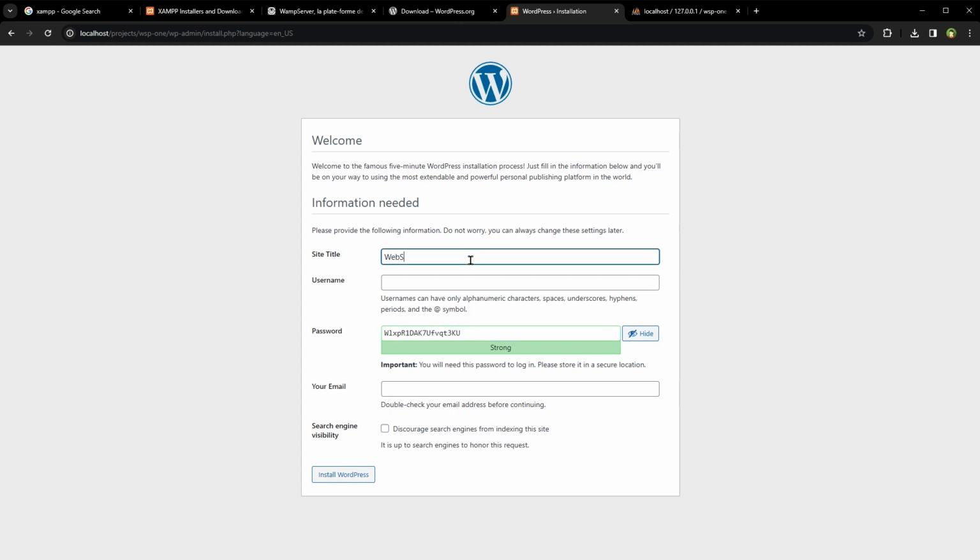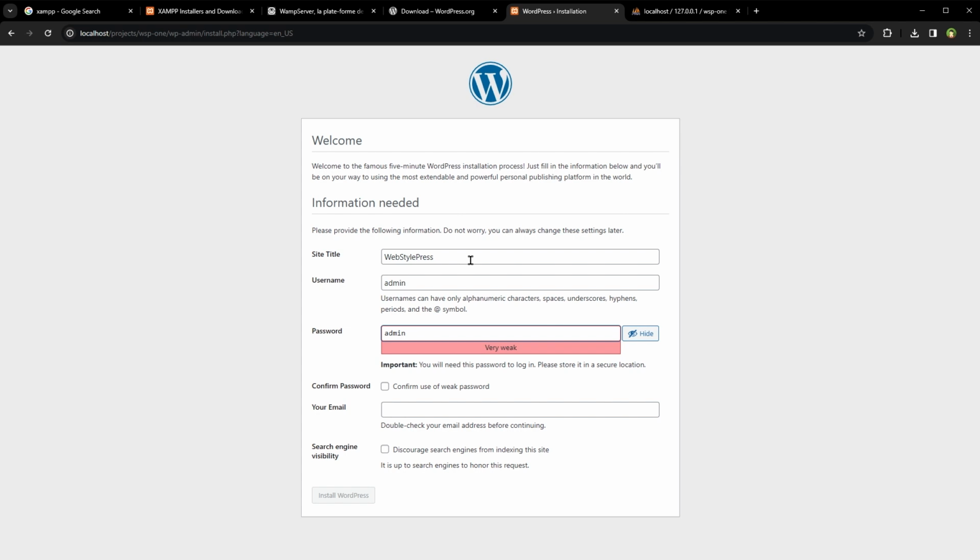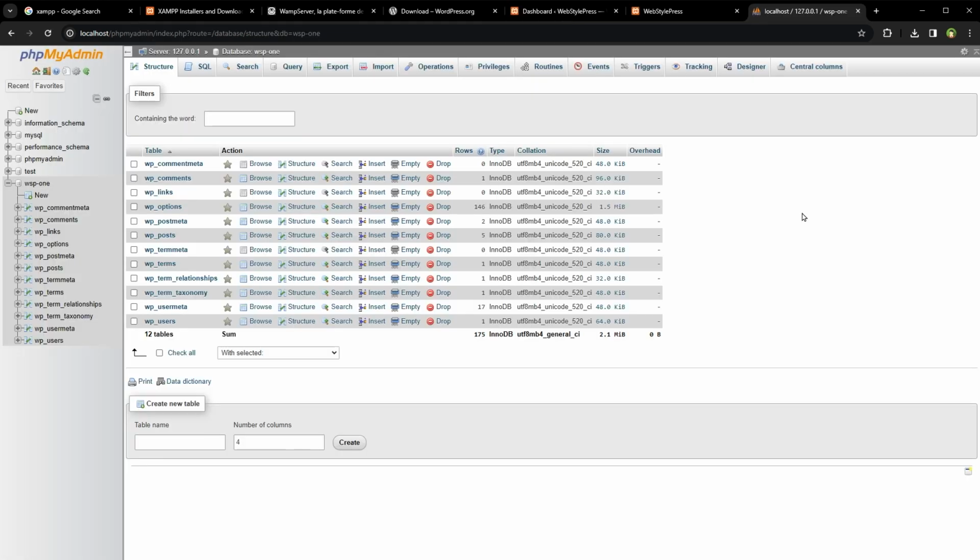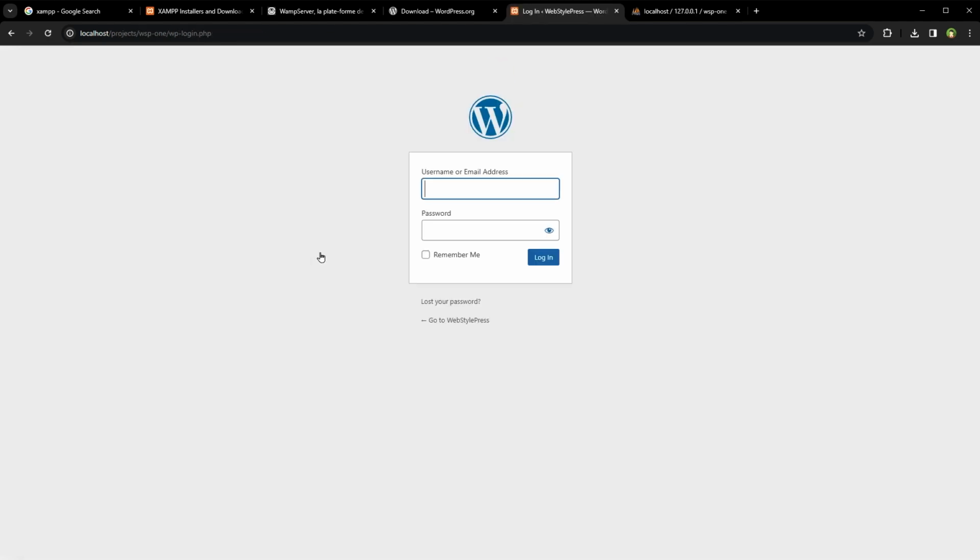Site title. Type username and password. This is a demo website, so admin is fine for me here. But choose a username that is not admin and choose a strong password. Choose an email address. Click Install WordPress. Success. And if you revisit phpMyAdmin and see this WSP-1 database, you will see new tables have been populated in this database. Click login.